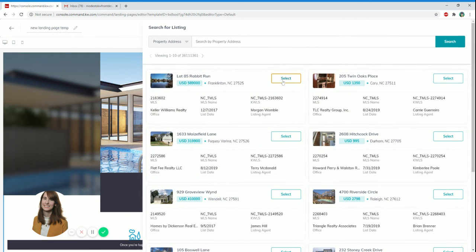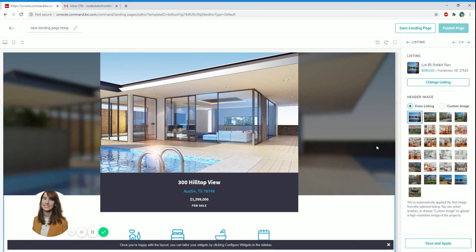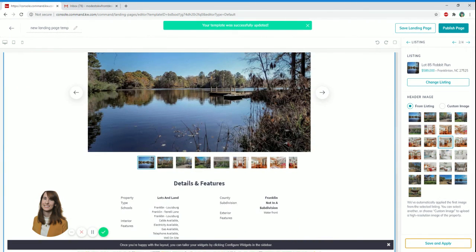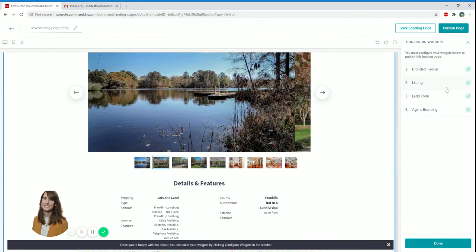Select. And then it's going to pull in the photos, whatever's been uploaded to MLS. So I can change that photo out, or I can upload a custom one. It's not going to change instantly. You have to save and apply. And see, then it's going to pull in that photo and that listing information. Let's go back. So that one's approved.